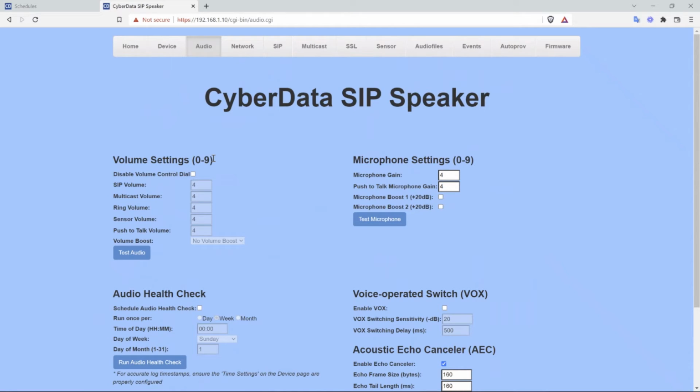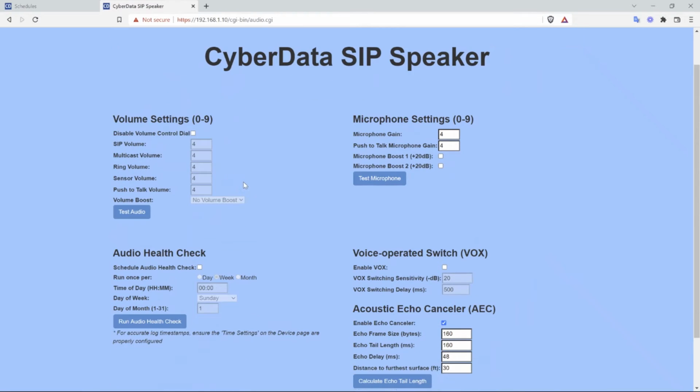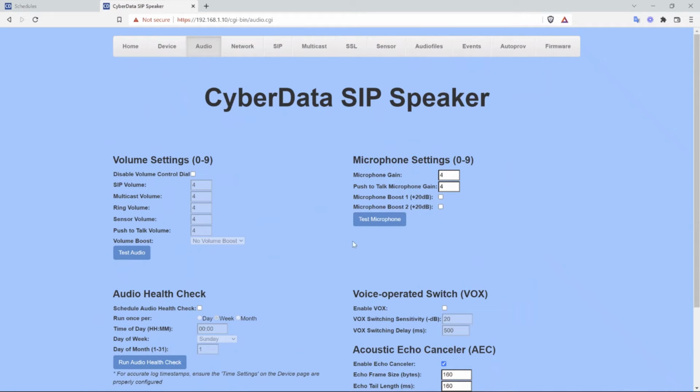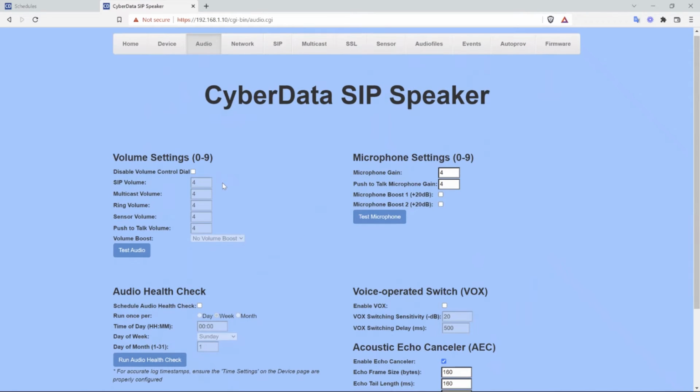Next, we'll move over to our audio tab, and this is a specific tab that is really only used on the speaker itself, because the speaker has so many specific audio related settings. Instead of making that device page even longer, we broke it all out into an audio tab, just so that all of our audio related settings are available in one place.